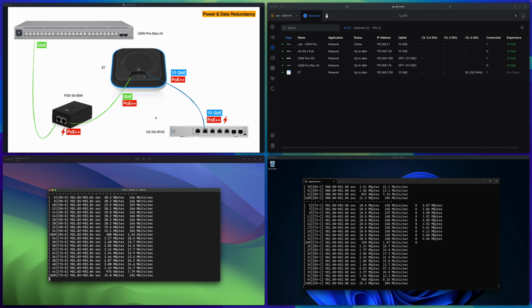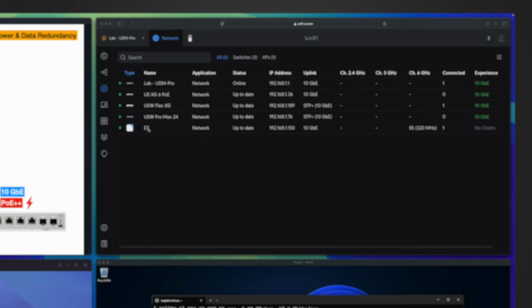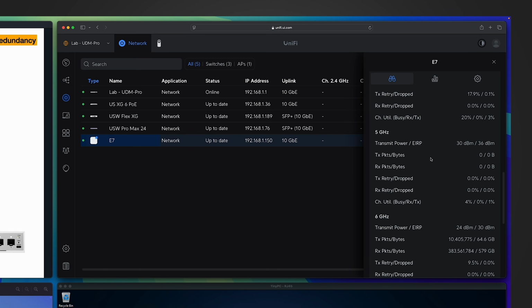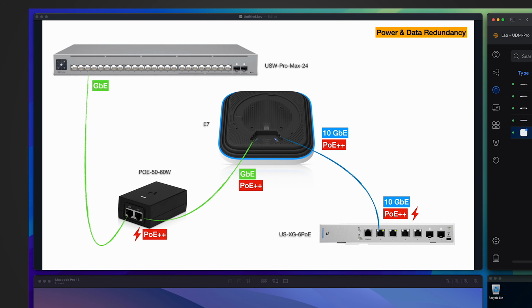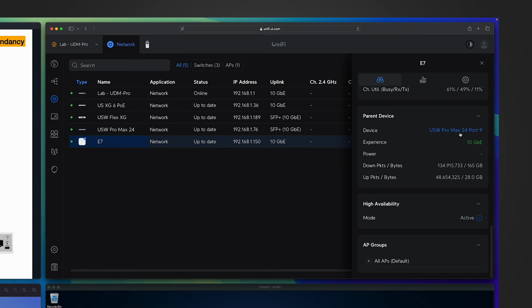Okay, I have hooked up the cables for the redundant part. Now let me check the E7 information. Scroll down. You can see the high availability mode is active. Let's check the parent device. See, even though here the data connection says 10 gigabit, the parent device says it is the Pro Max 24 switch, which doesn't make sense because I connect the cable to the 1 gigabit part of the Pro Max switch. So that's problem number 1.